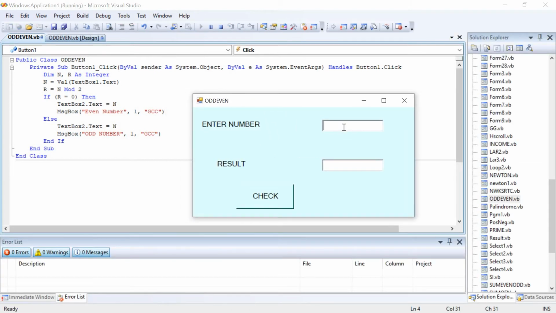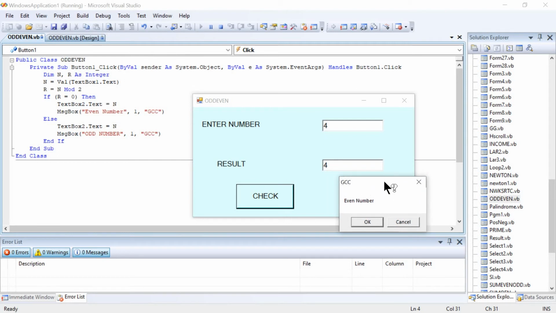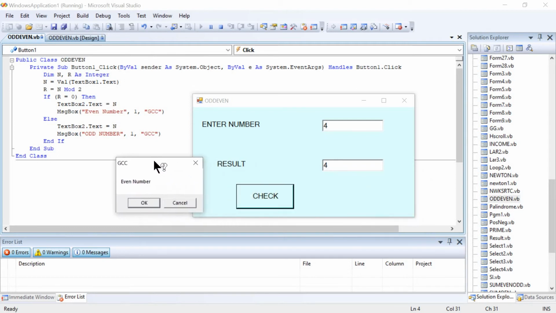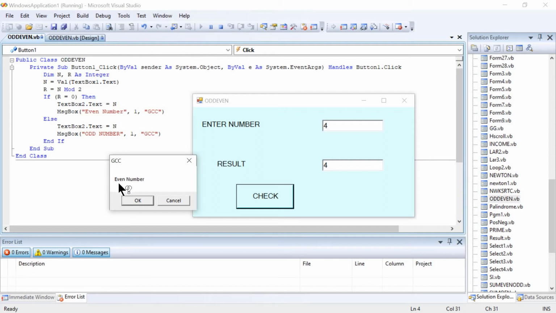I enter 4 here, then click. The same 4 is available. And here we can see the MessageBox function is used. It comes out as a pop-up window. In the title bar we can see GCC, and the message is even number. The button number is 1, for that reason OK and Cancel have come. Just click on OK.